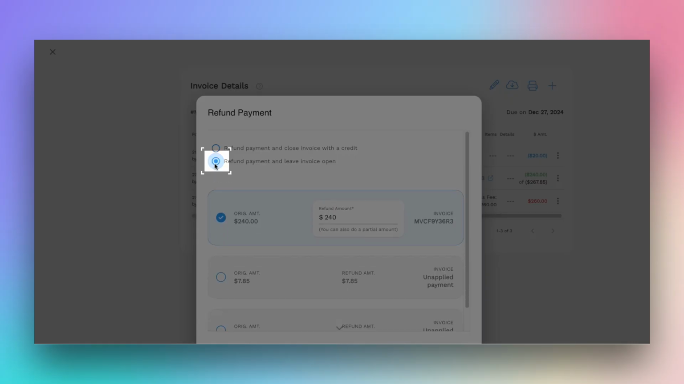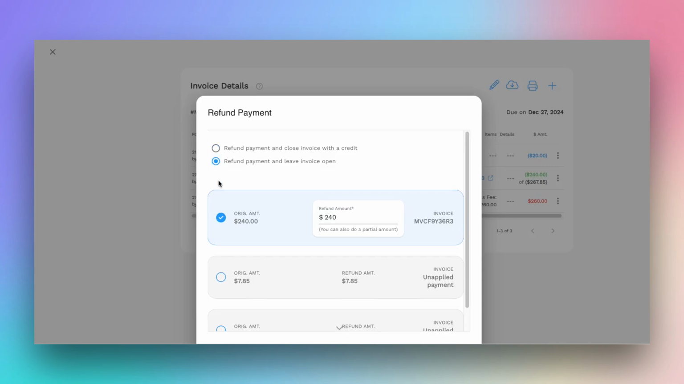Check the second box, Refund Payment, and leave invoice open, if you want to refund the payment and leave the invoice open. This is typically used if someone paid with the wrong payment method and they are planning to pay the invoice again. In this example, we'll show you the typical way to refund with a credit.